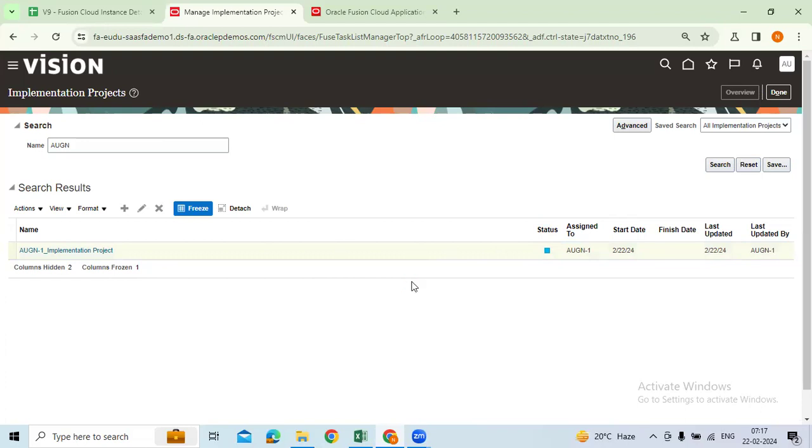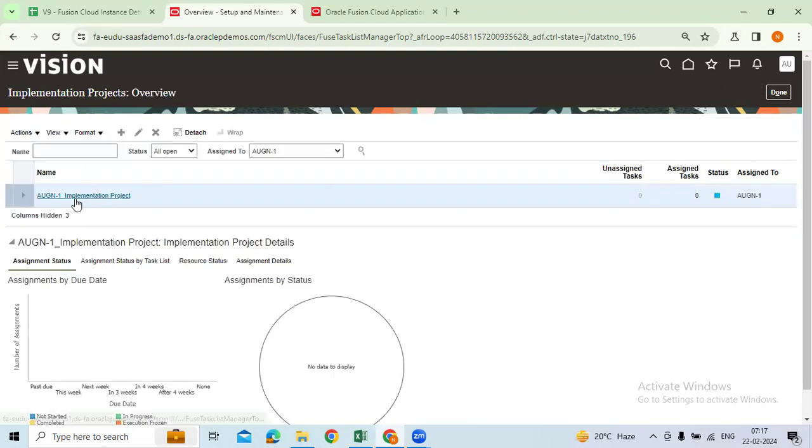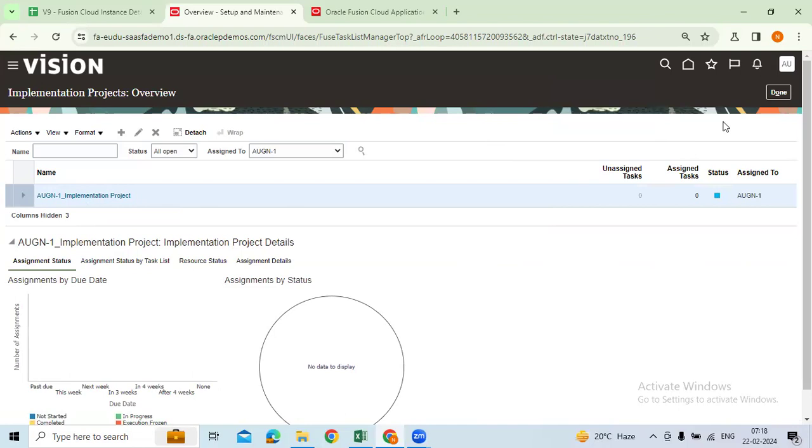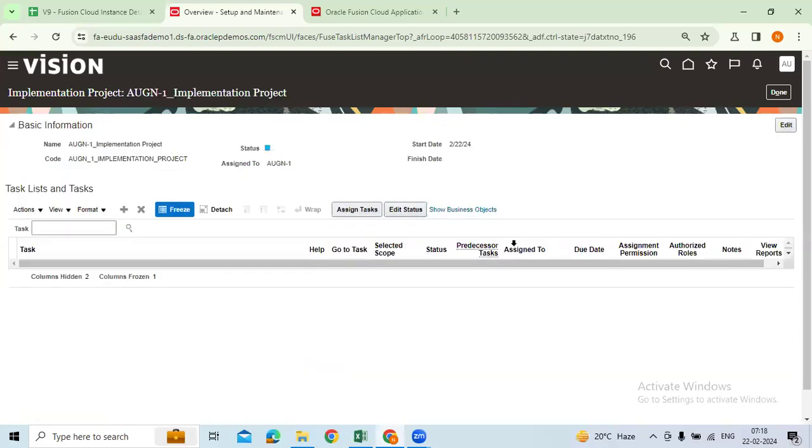Just wait for a moment. See here, once I click on overview, why is this showing only one? Because with this particular user, we have assigned only one project. Exactly, for this user we have assigned only one project. Okay. Just click on that project.